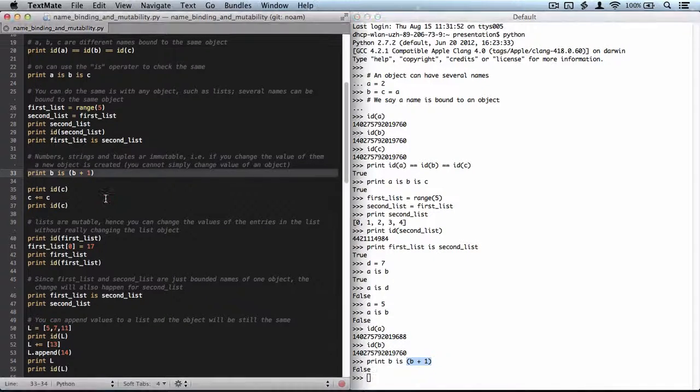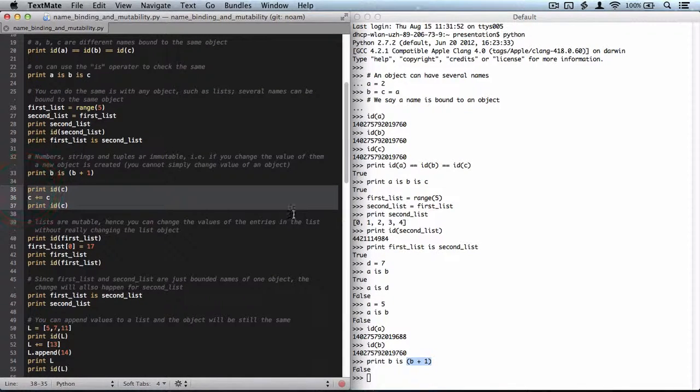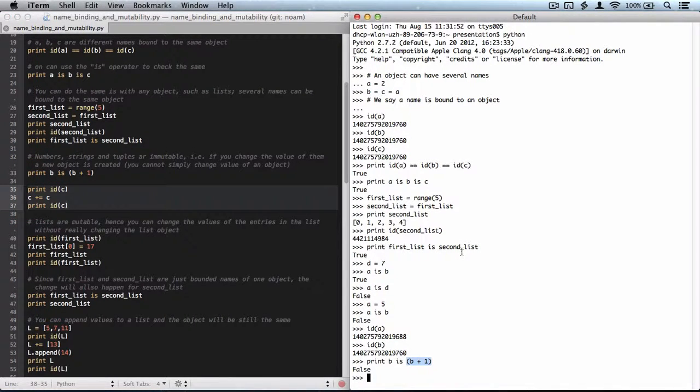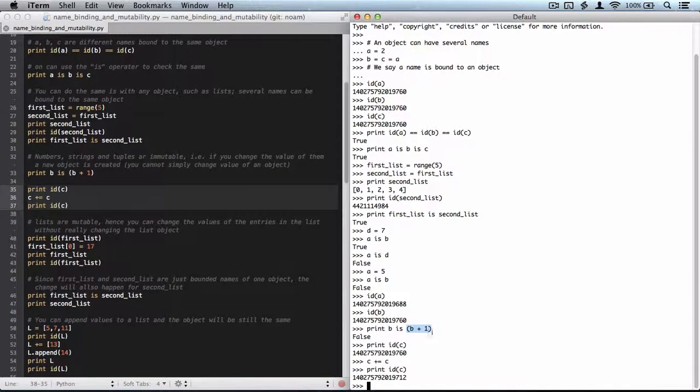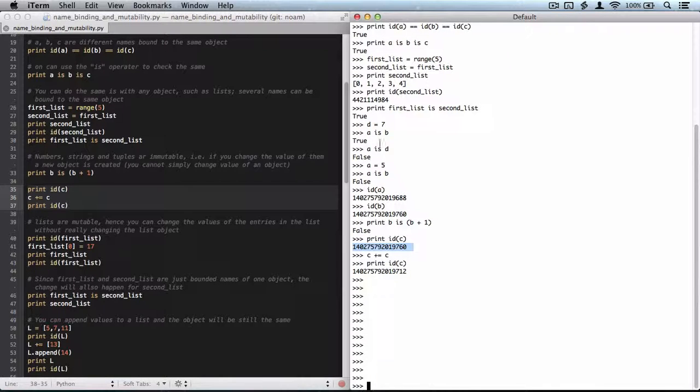And I can even do more sneaky stuff, like try to modify C with a value by doing a plus equal. So an augmented assignment, it's called. So I have C, and I look at its identifier, and I add C to itself, and I see that the identifier has actually changed. Okay, so this is for lists and ints, and it's the same for many other objects.